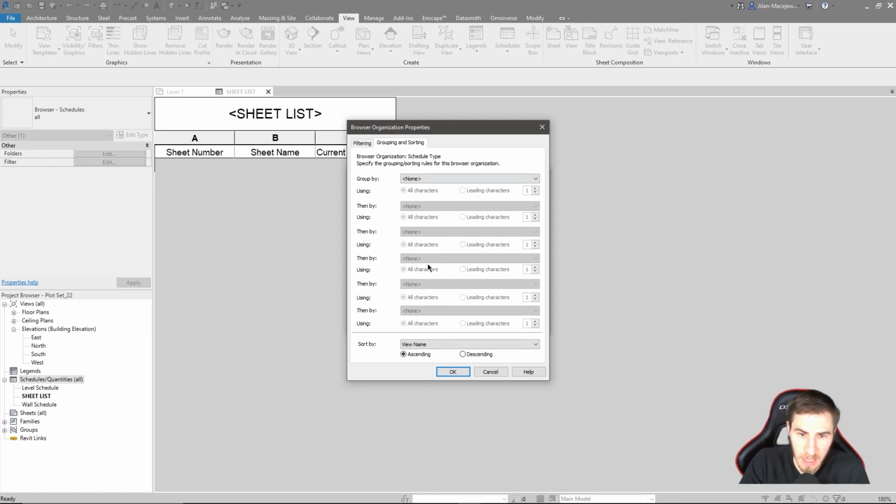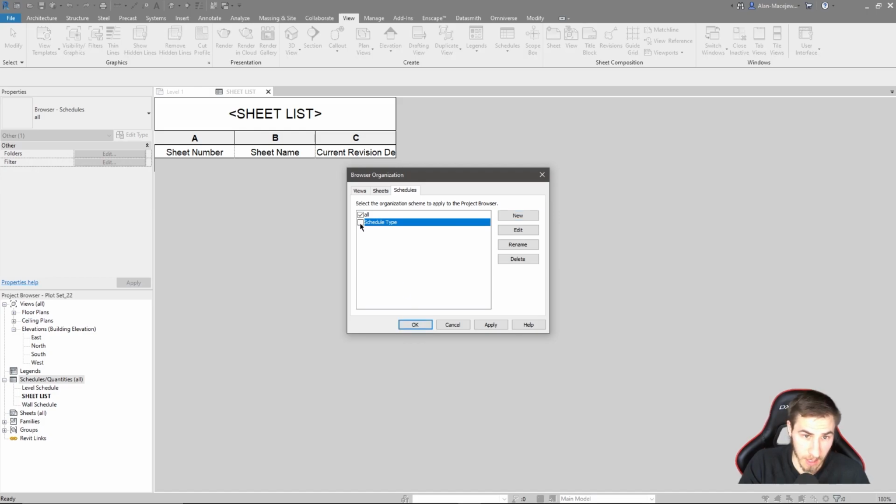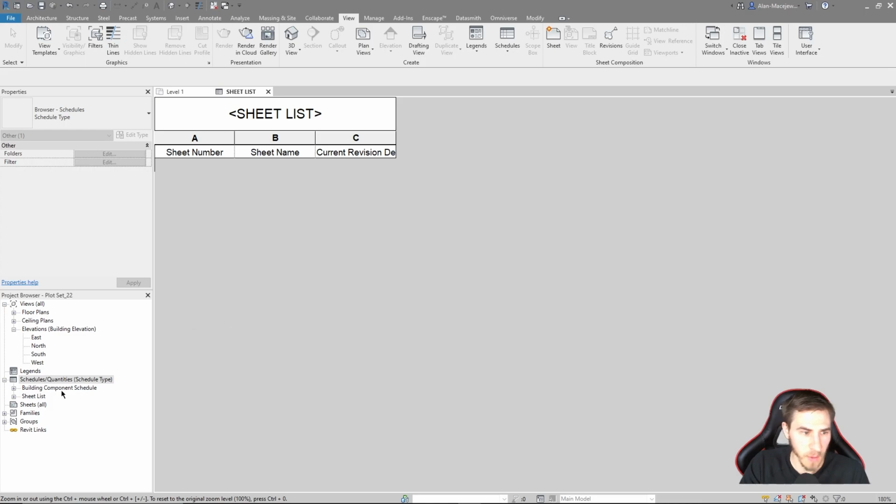And so this looks like a mess, but the only thing that I really need to do is come to the top and group by schedule type. That's it. That's all I got to do. Press OK. And then we actually need to make sure we check the schedule type that we just made. Click OK, and we can see what happens here.